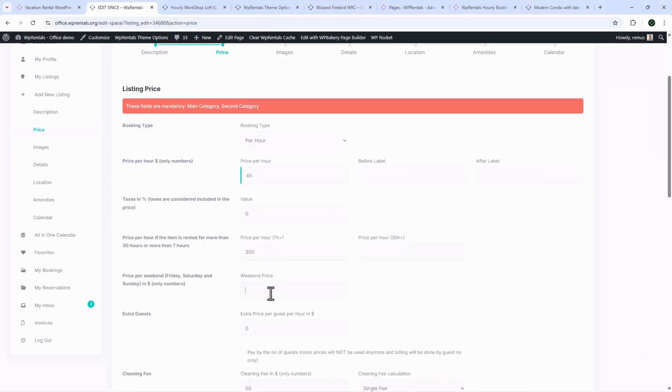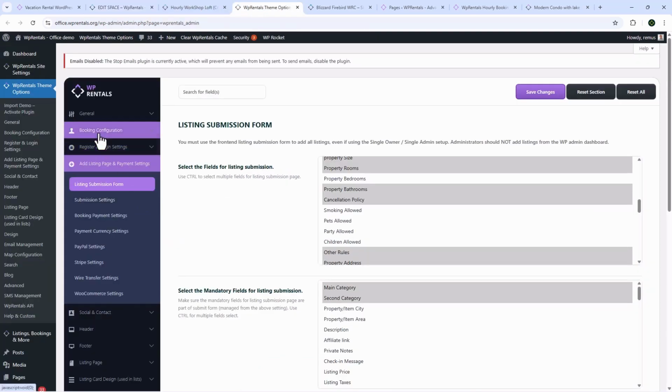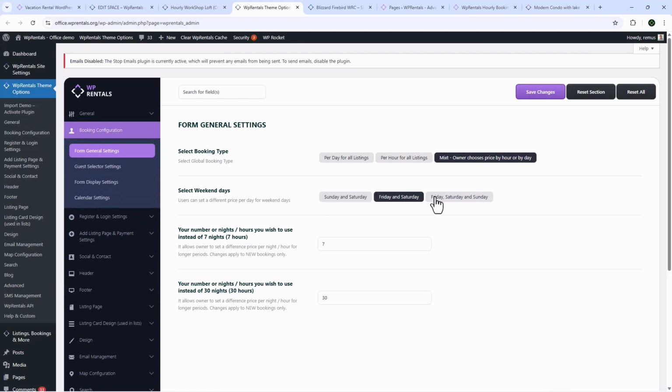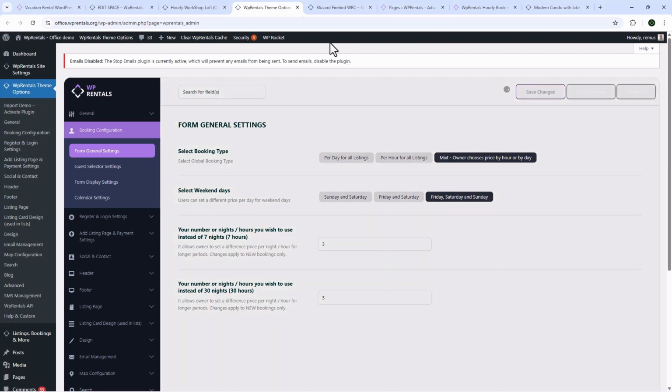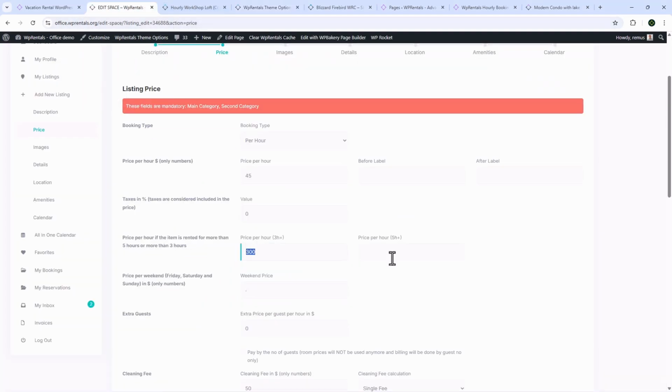Pricing in WPRentals goes far beyond the basic nightly or hourly rate. Each listing comes with a full set of advanced pricing controls that owners can manage from the front end. You can set different weekend rates and you can decide which are the weekend nights from theme options. You can also attract clients who book for longer periods by offering reduced rates. Set a lower price per night or per hour for bookings longer than 7 days. Durations are fully customizable from theme options.